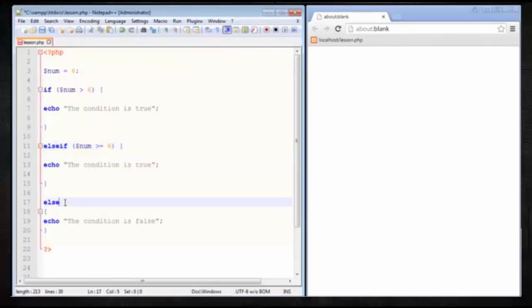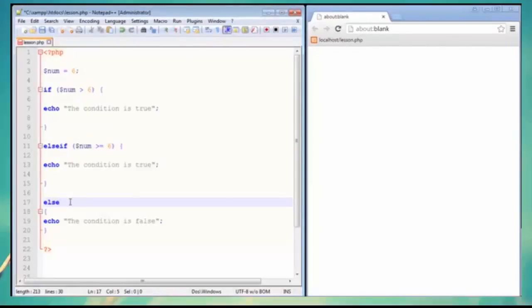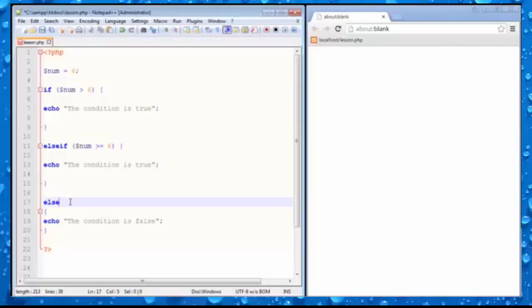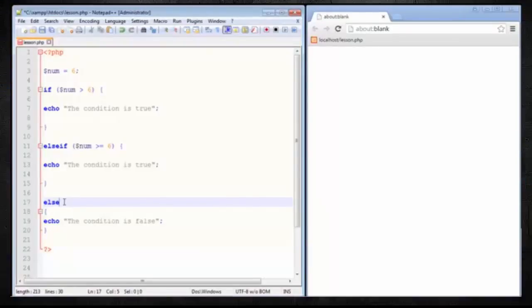Now, the reason we don't add a conditional to our else is because the else always comes last no matter what. It is always the last stop, the last hurrah. That's why you don't add a condition here. There's nothing really to test. It is the absolute false condition.